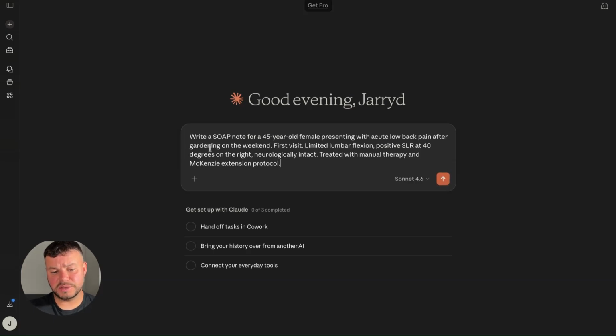I have a prompt here that is asking Claude to write some SOAP notes for a 45-year-old female patient presenting with acute low back pain after gardening on the weekend. First visit, limited lumbar flexion, positive SLR at 40 degrees on the right, neurologically intact, treated with manual therapy and McKenzie extension protocol. Let's see how the regular chat does.